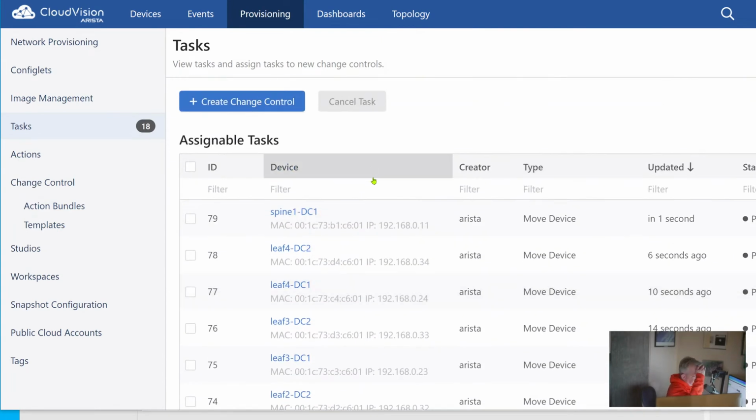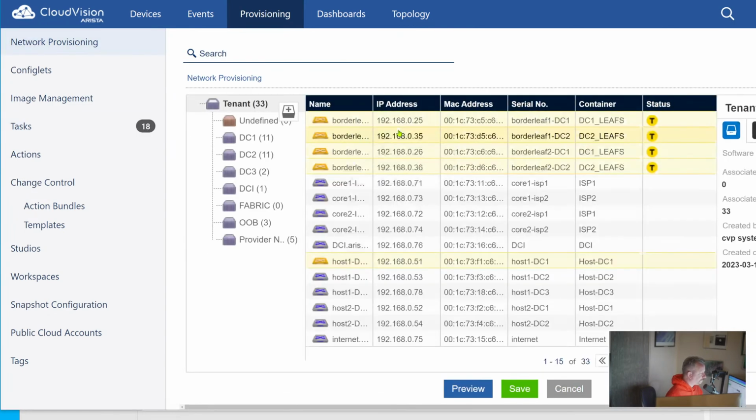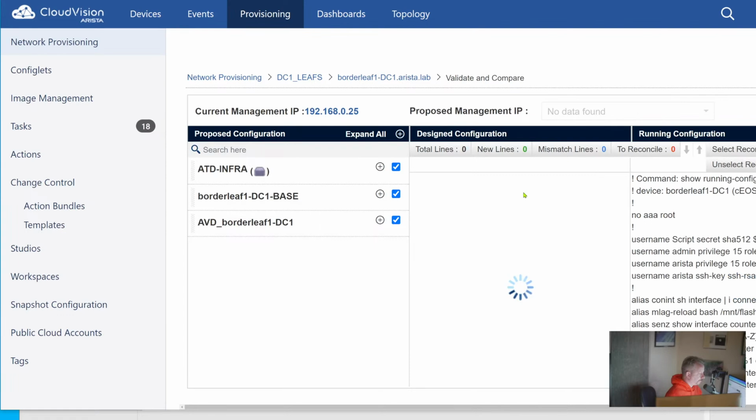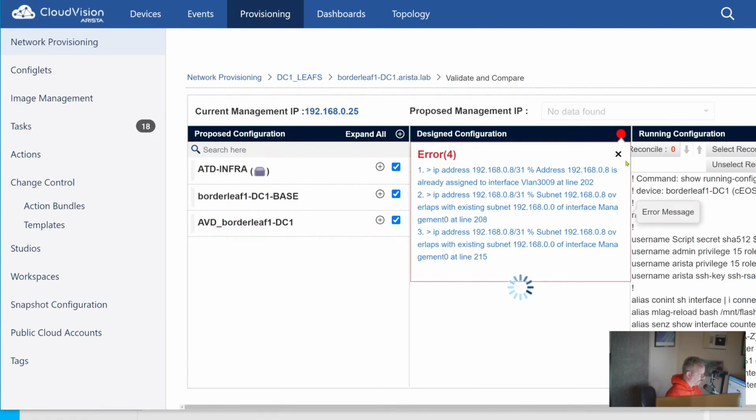So every time a device is updated, it has its config. Well, let's take a look here. CloudVision has a really neat concept here called the design configuration and the running config.